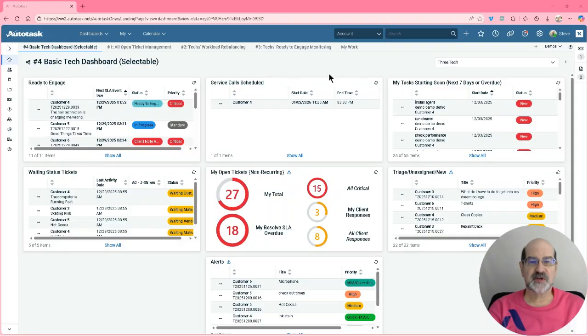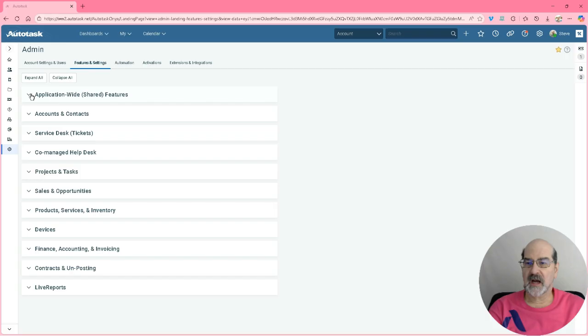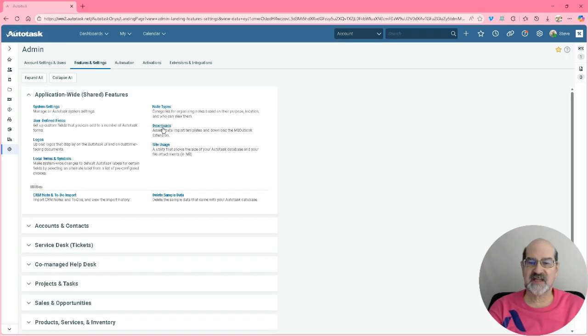We're in our demo environment, and the question today is, Steve, where do you find and how do you use Autotask import templates? So I'm going to migrate and show you where all the templates are, and then we'll talk a little bit about how to use the import tool. So I'm going to go to settings, go to admin, application-wide features, downloads. And this is where all the import templates are.